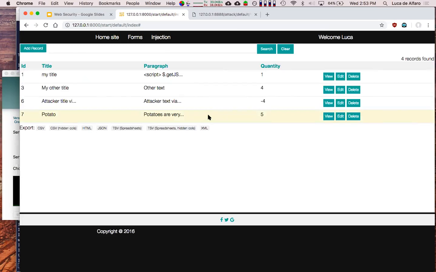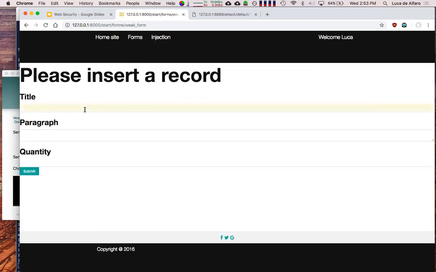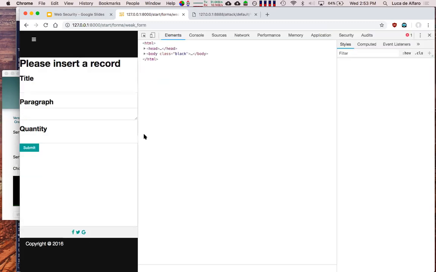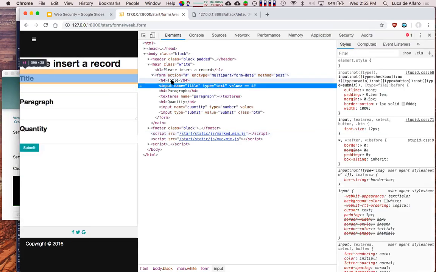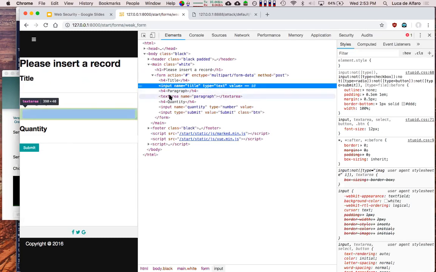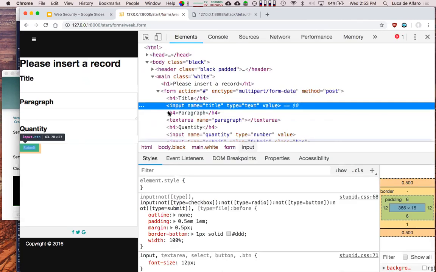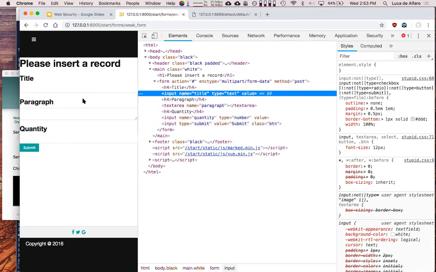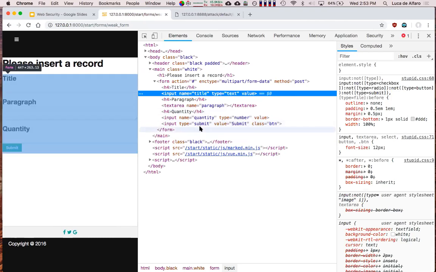So it's simply a form to add stuff. But if you look at the details of the form, if I go into the weak form and do inspect, you will see that this is a super plain vanilla form. I have an h4 and an input, an h4 and a text area, and an h4 and an input, and an input of type submit. I hope that this is visible enough. So there is no secret token nor anything.